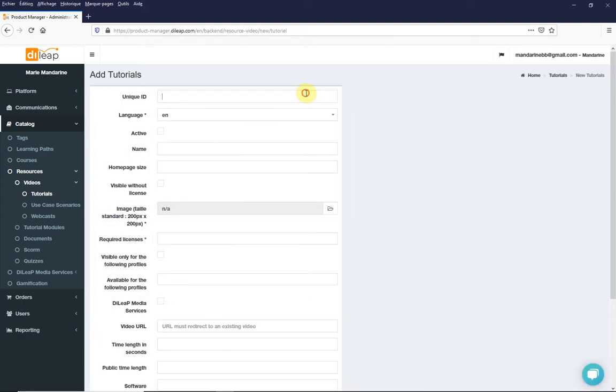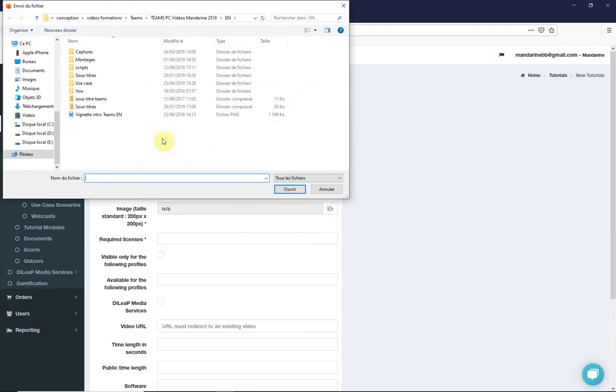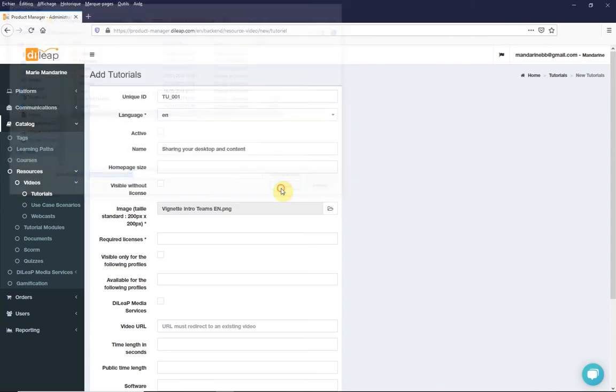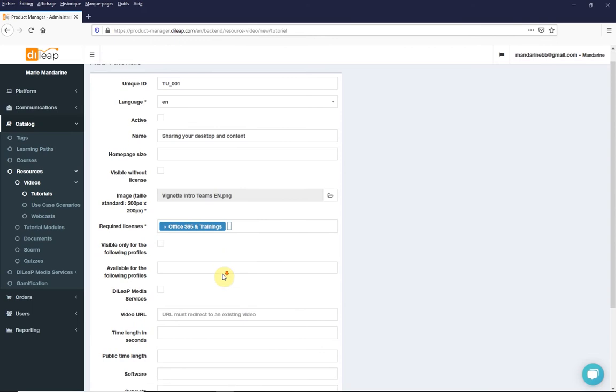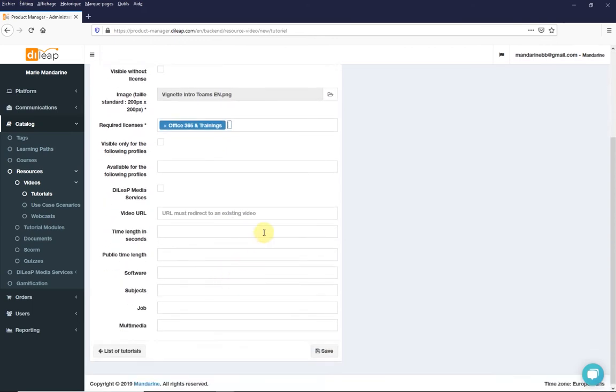Enter a unique ID and a name. Upload a picture. Choose a license. Enter the source or link of the video.